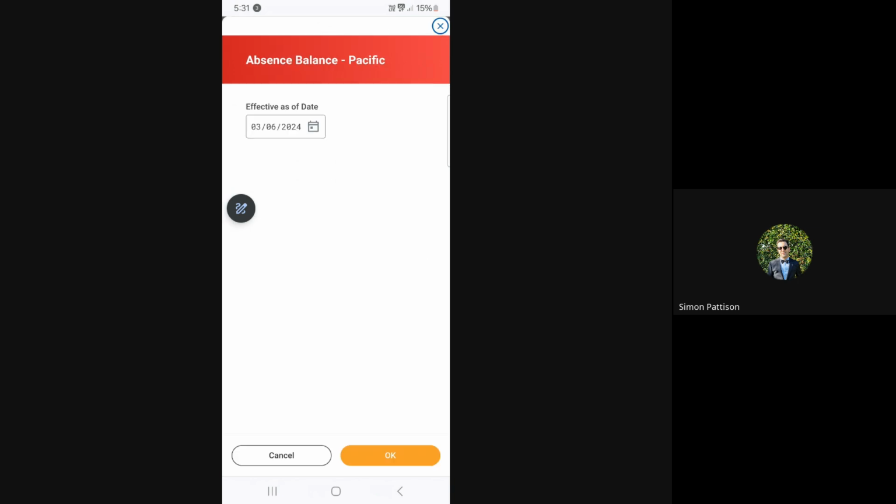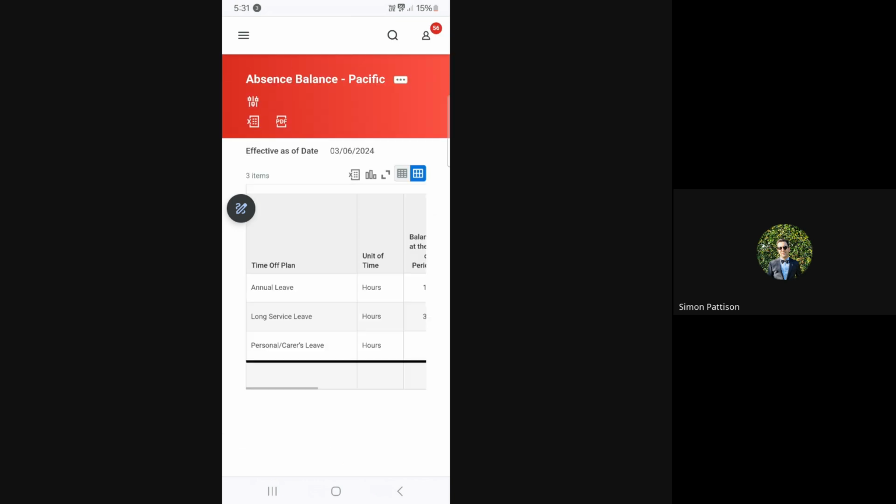The first thing you'll notice, it says effective date. So this is where you can choose when you want to see what your balance will be. So if I wanted to see my balance as of today, I would click OK, and it's going to bring up my leave balance as of today. So annual leave, long service leave, and personal carers leave, also known as sick leave to some other people.